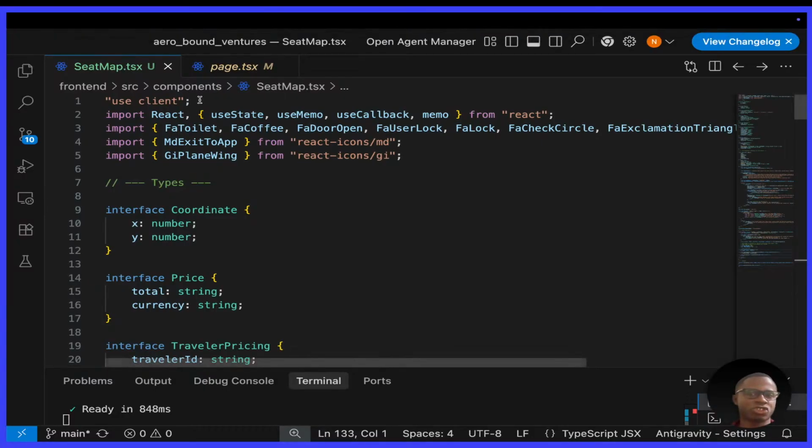So you see, it says use client. Why? Because this is the component that will be rendered on the client, in the browser. In Next.js, without use client, it means it's going to be created at the backend. As simple as that.